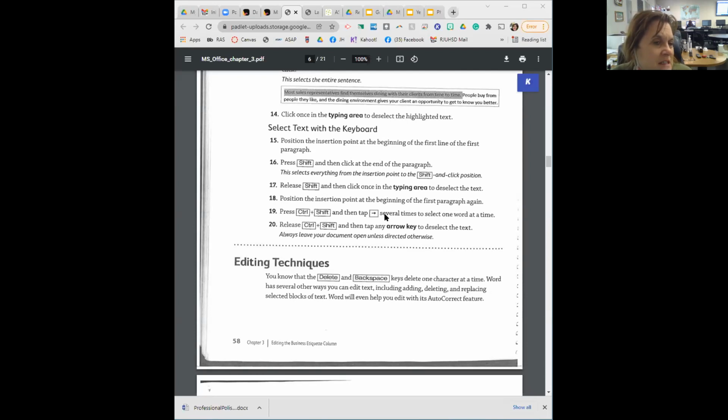It also says you can select text with your keyboard. It says position the insertion point, so that means your flashing line, at the beginning of the first line. So I'm going to put it on the M for most of the paragraph. Select Shift and then click at the end of the paragraph, so that would be mind with the period, and you can see it highlights the whole thing that way.